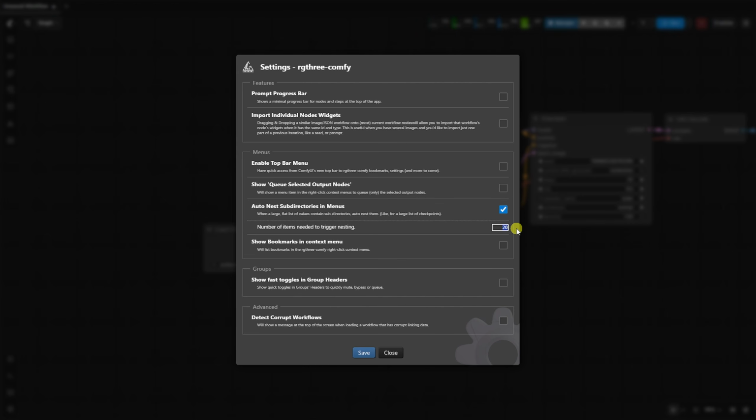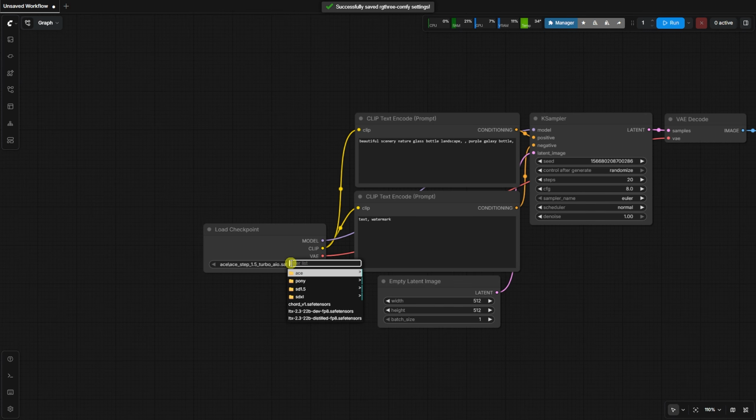I usually set the number of items needed to trigger nesting to 3. Now, when you open your Load Checkpoint node, everything is organized into the folders you created on your drive.